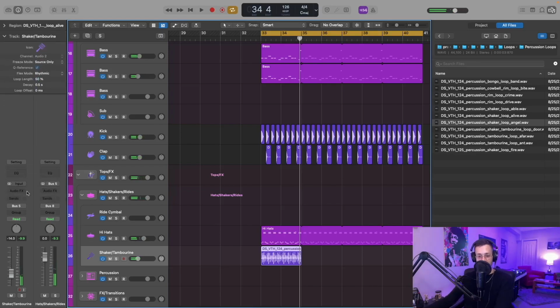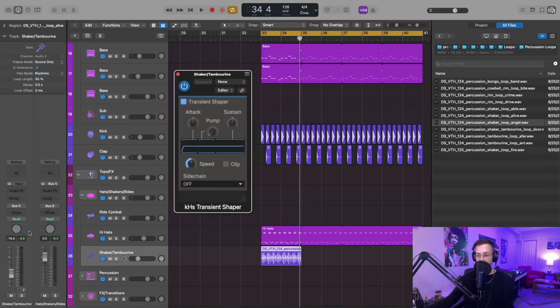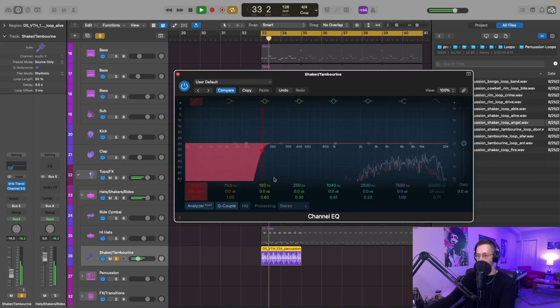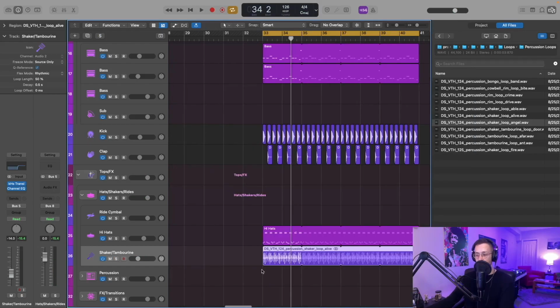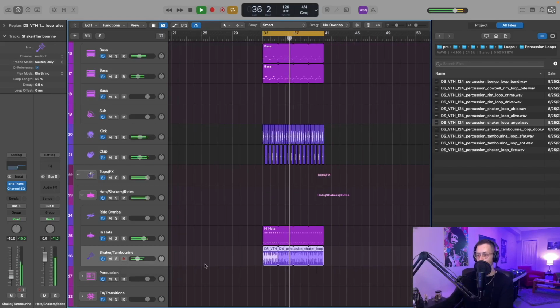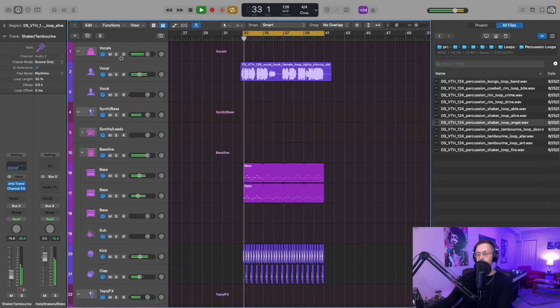The first thing I like to add to shakers is also a transient shaper. Let's use that kilohertz one again and just pull down some of the tails of this. And then you also have to pull some of those lows out and make sure it's nice and tight on the EQ. I do like to have my shakers and tambourines pretty far back in the mix. Anywhere between -16 and below is going to be good. Let's bring that vocal back in.